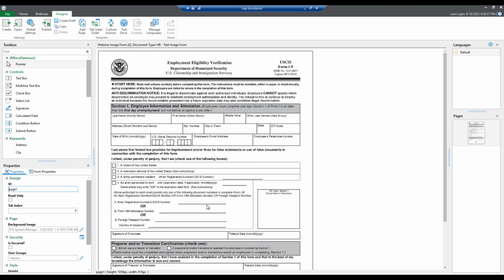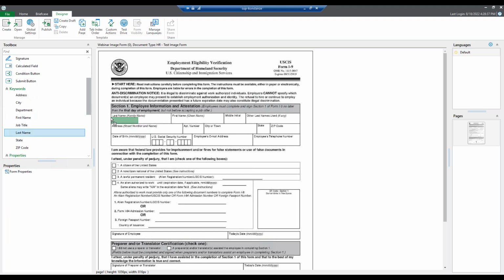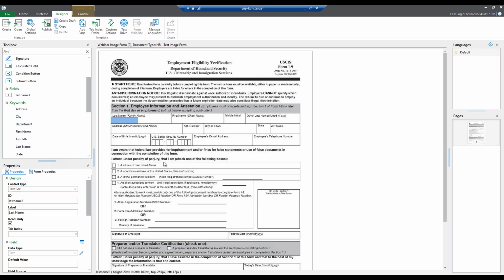Now we can add the fields by clicking on them and then dragging them into place using the simple drag and drop interface. We can also change the size of the field so it is the same size as the field on the form.